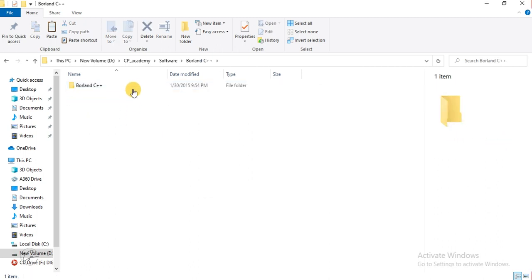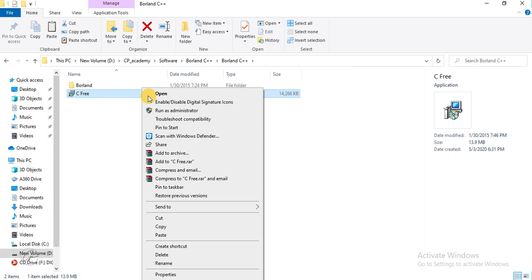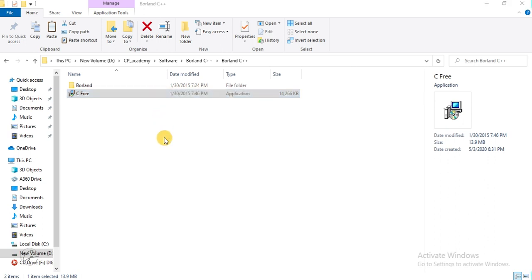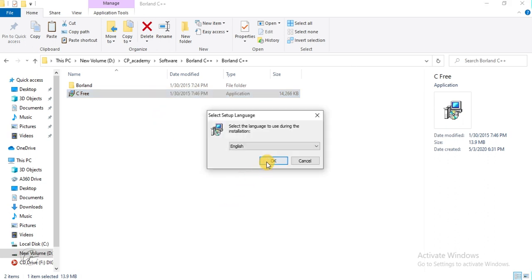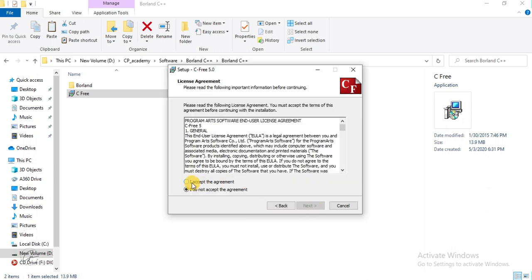Open this file and you can see another file, and open it. Now you can see the application as C free. Right-click on this application and select Open. Choose your language and click OK. In this dialog box click Next. Now you can accept the license agreement. Then click Next.